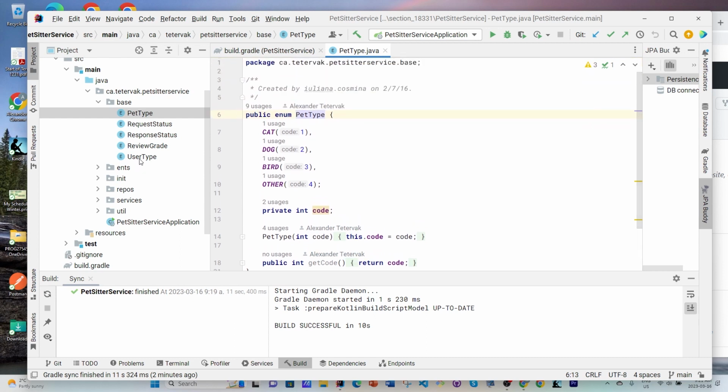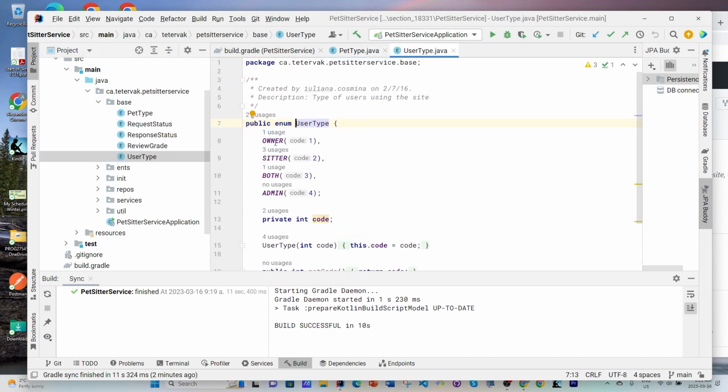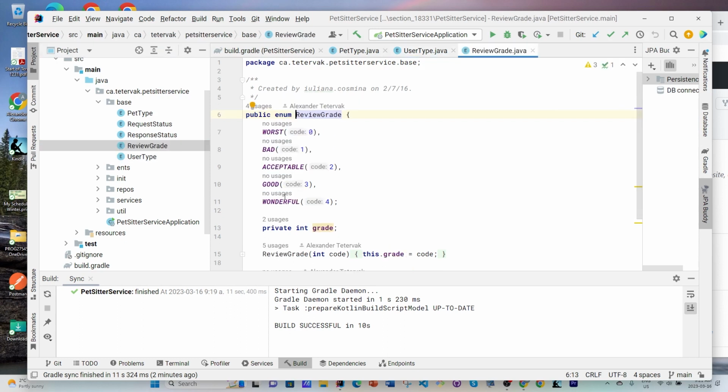Also, for example, user type could be owner, pet sitter, or boss, or administrator. This is not a complete program. It is an unfinished project, but it is a working web service. So we can run it and see how it responds to web requests. So let's continue. They grade each other, like how good was pet sitting and how good was pet owner to pet sitter.